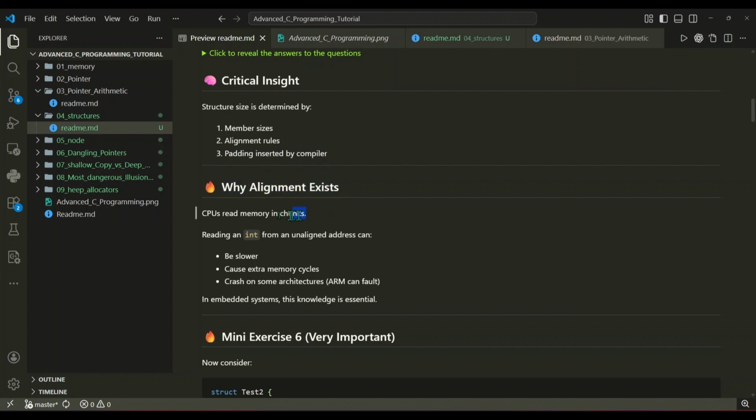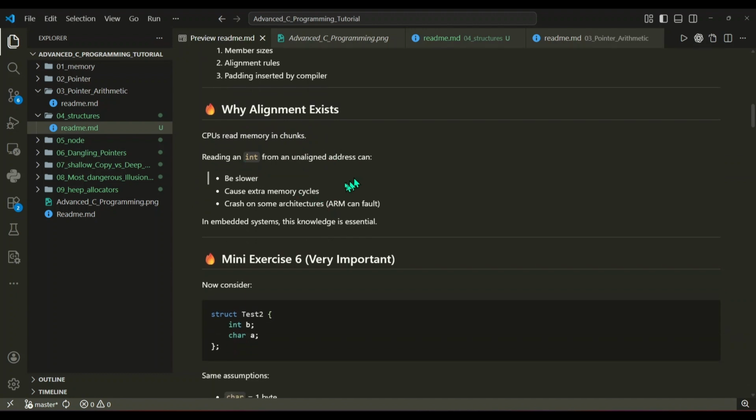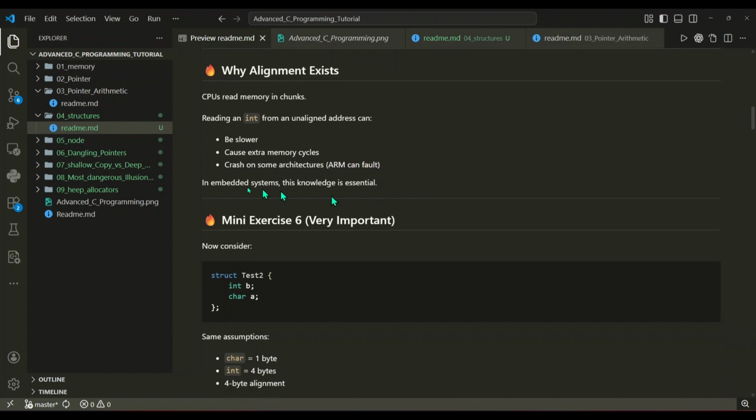Now, why does alignment exist? Because CPUs read memory in chunks. If data is not properly aligned, it can become slower. It may require multiple memory accesses. And on some systems, it can even cause a crash, especially on architectures like ARM. This is why alignment is extremely important, particularly in embedded systems. Understanding these concepts is essential when working with advanced C programming.